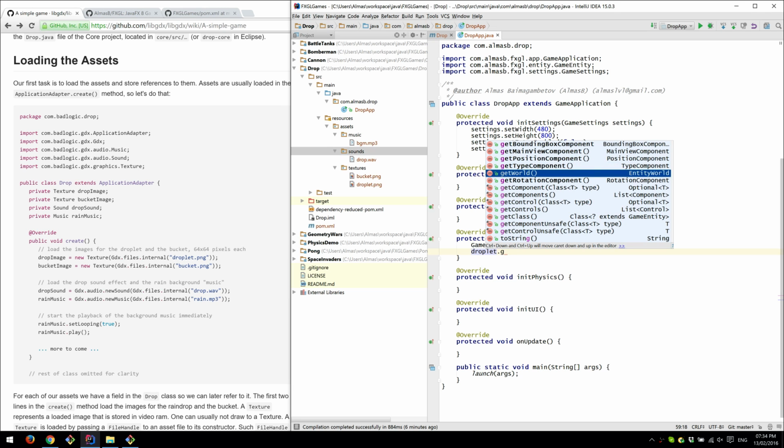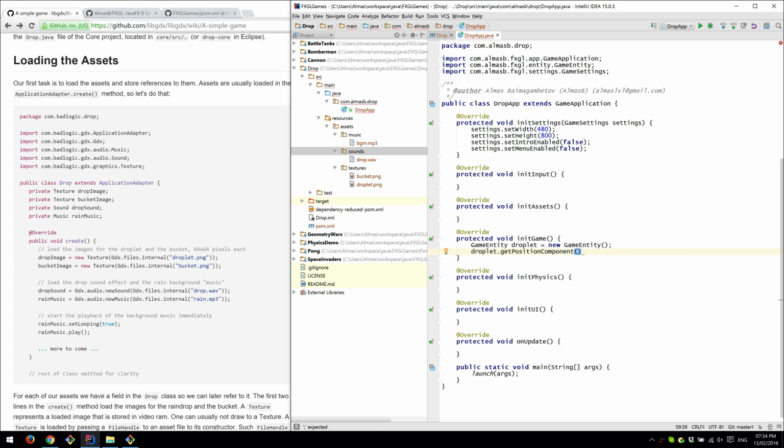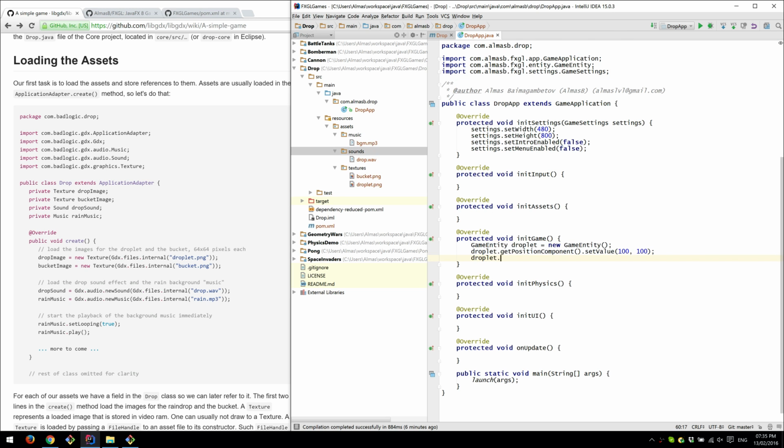What we need right now is a position component, which we can use to specify certain coordinates where we are going to place our droplet. So if we want to place it at 100 and 100, these are XY values, then this is how you would set values to the position component. And there are various other things you can do with other components as well.